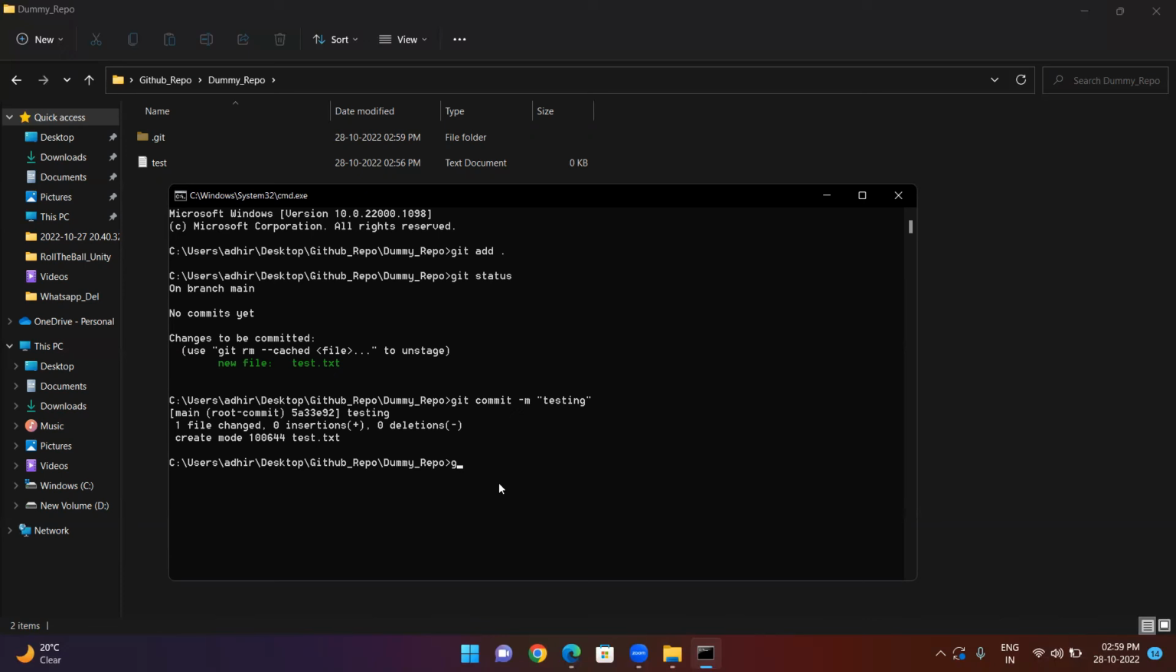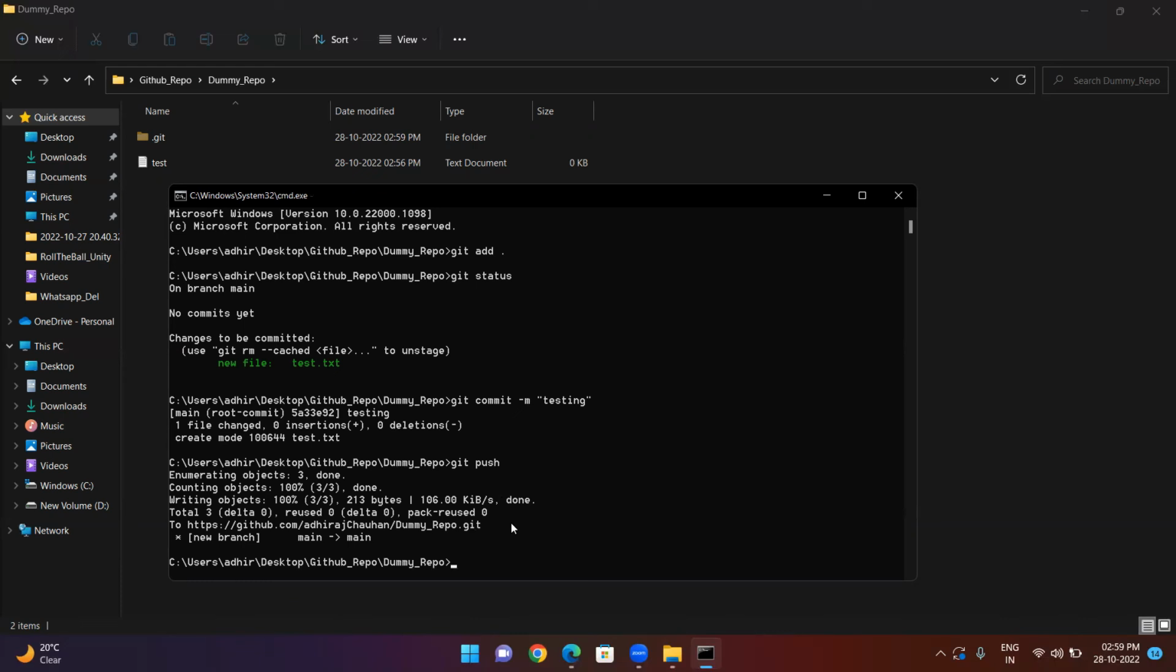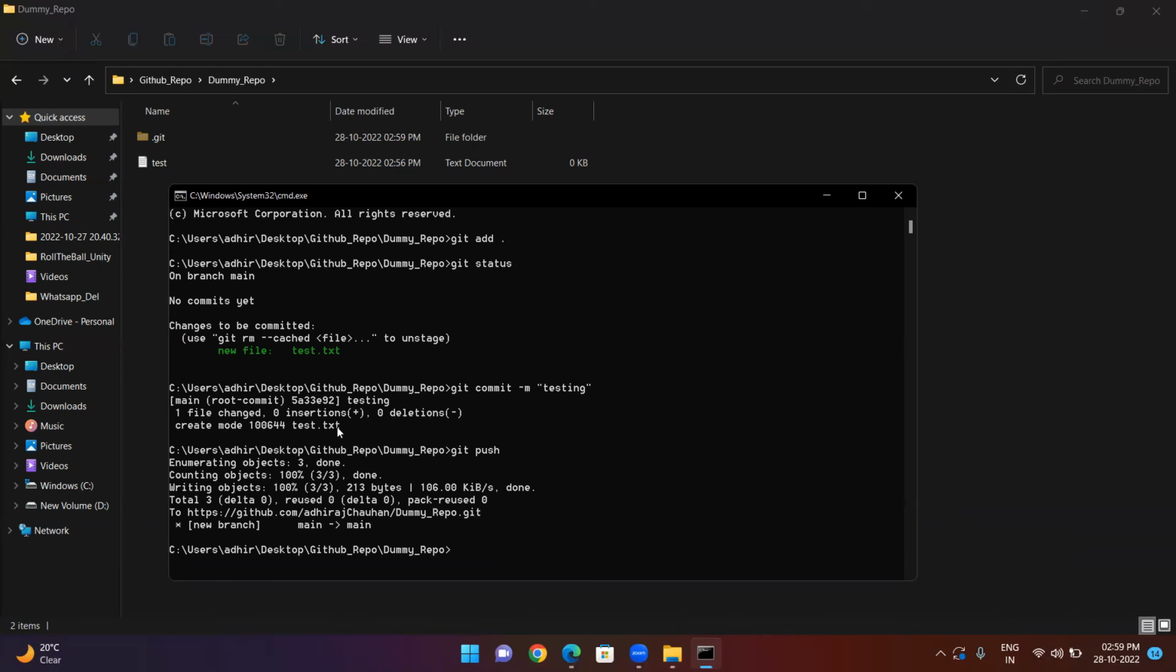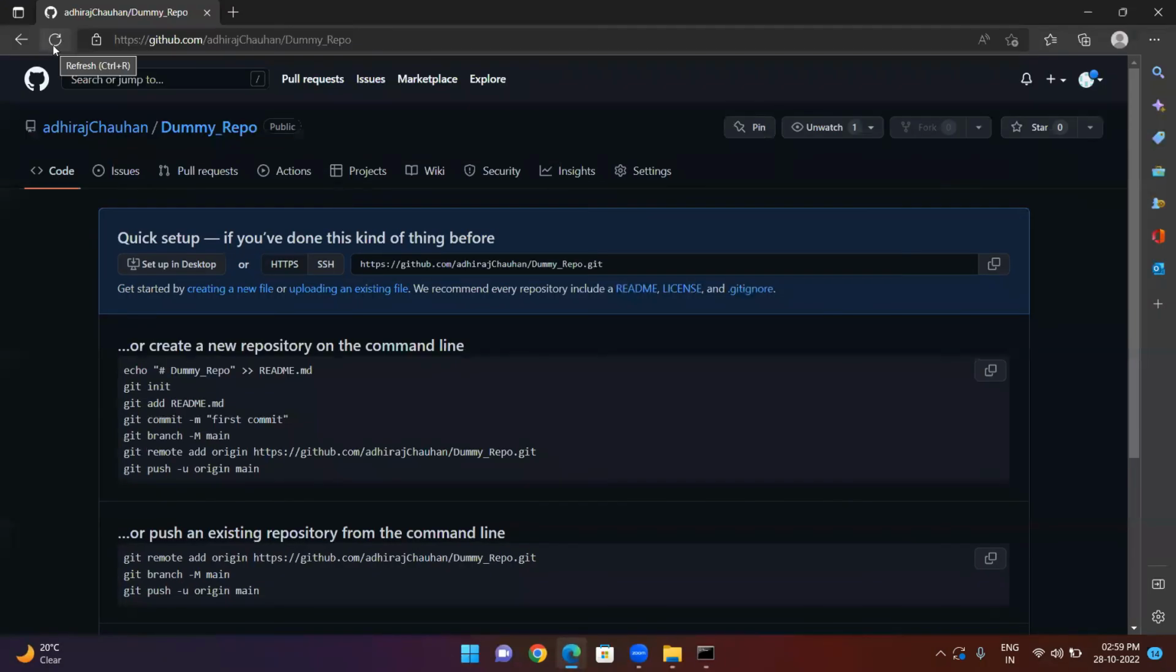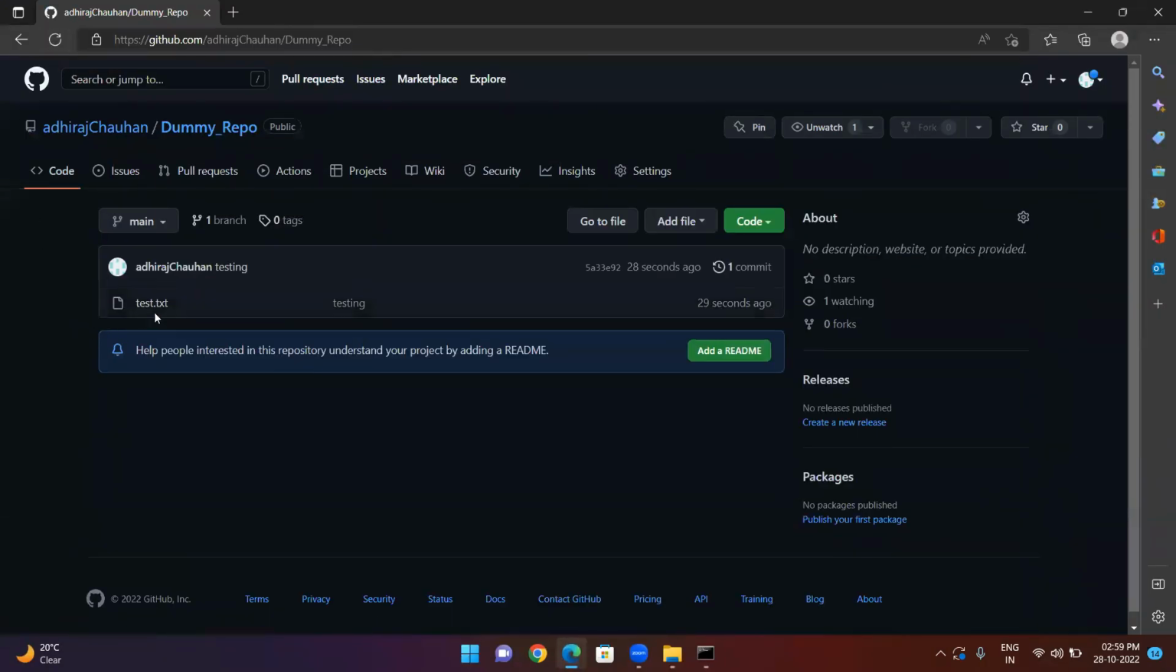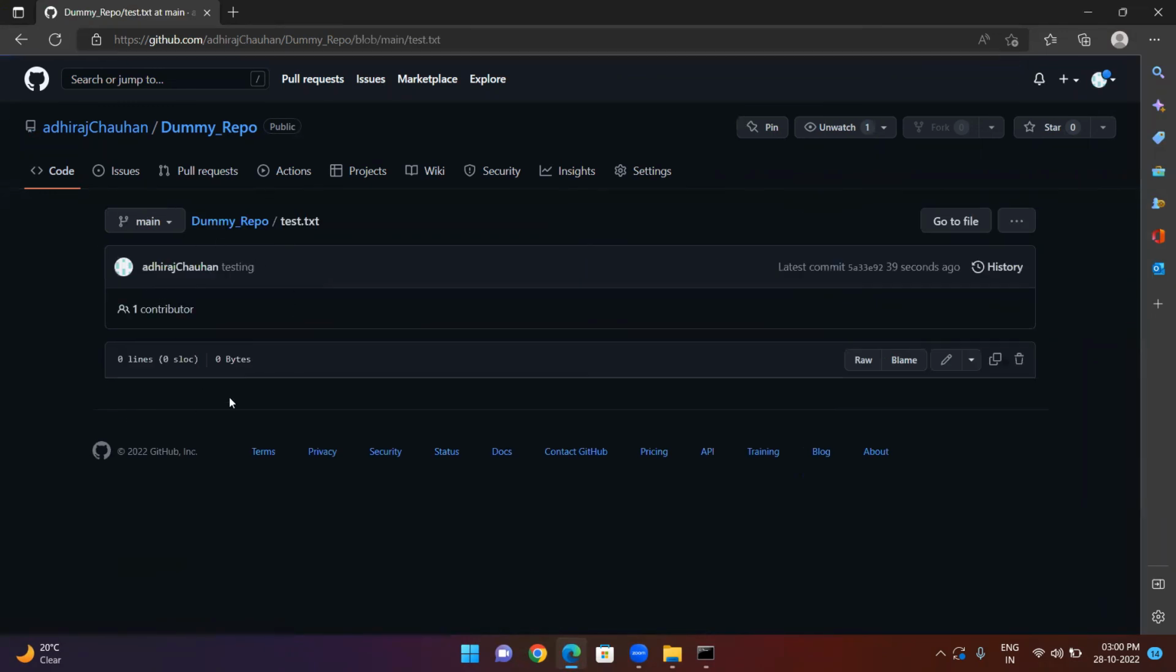And the third step will be git push. Now, if you don't have any branch right now, you can just simply write git push, and this will be pushed to the main branch only. But later on, we'll also see how you can create branches and all. So there it is. If I go back to the browser and refresh the page, you can see that a new file has been added with the commit message that I have mentioned in git commit -m. And if I click on it, you can see that it is empty right now.